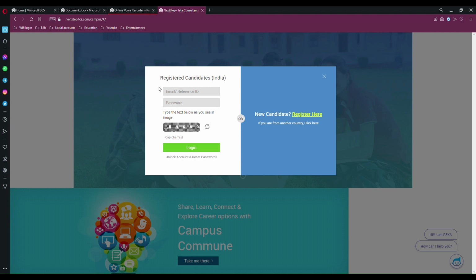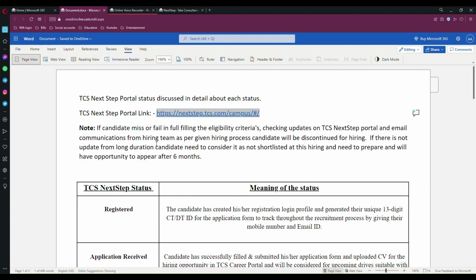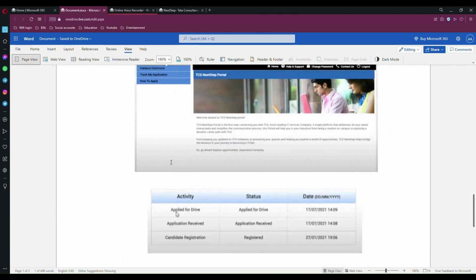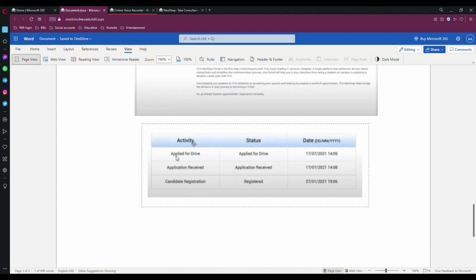Once you log in, you will have your home screen appearing, and you will have Track My Application in the left top corner, similar to this. So once you are on the home screen, you can see the Track My Application option. If you click it, you can see activity statuses and dates: what activity has happened, what is the status of your application, and when did it happen, with timestamp.